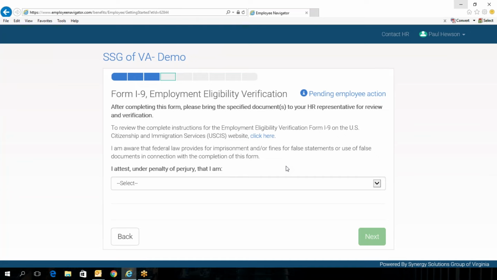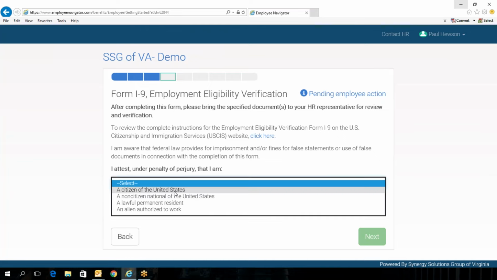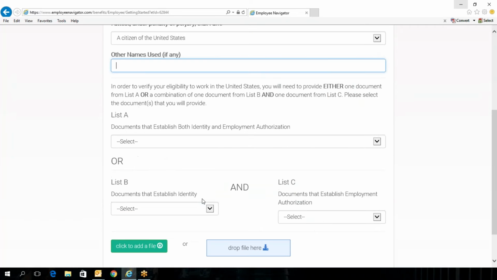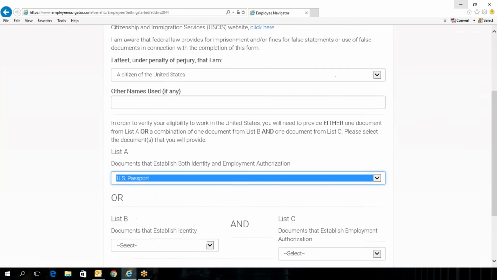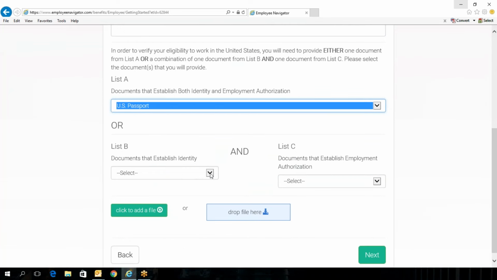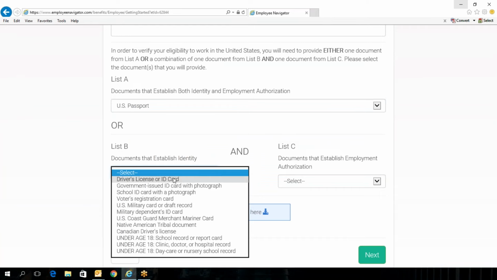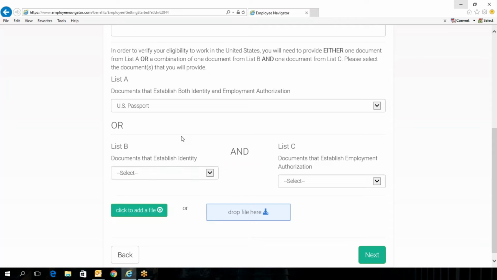What we are now going to be doing is completing material related to payroll. The first aspect will be concerning employment verification. In this example, we are stating that we are a citizen of the United States and that we are going to utilize our passport as an example or the basis for our status as a United States citizen. Or if you don't want to utilize that or do not have a passport, you can use other means such as driver's license, voter's registration card, military ID, those examples.